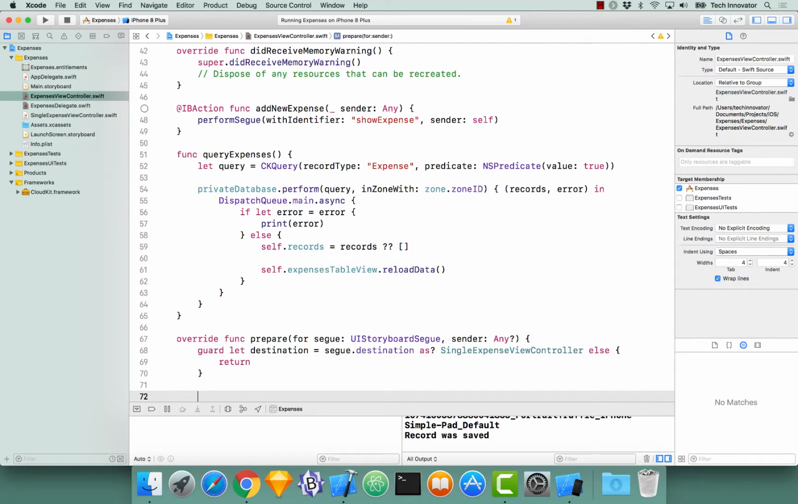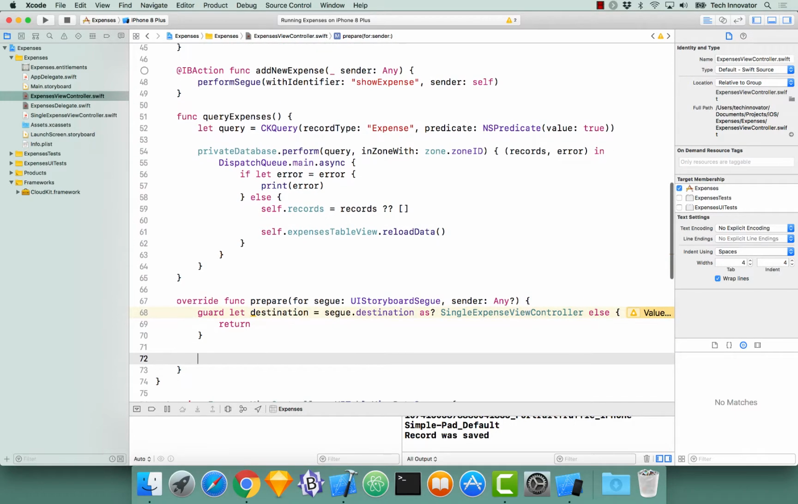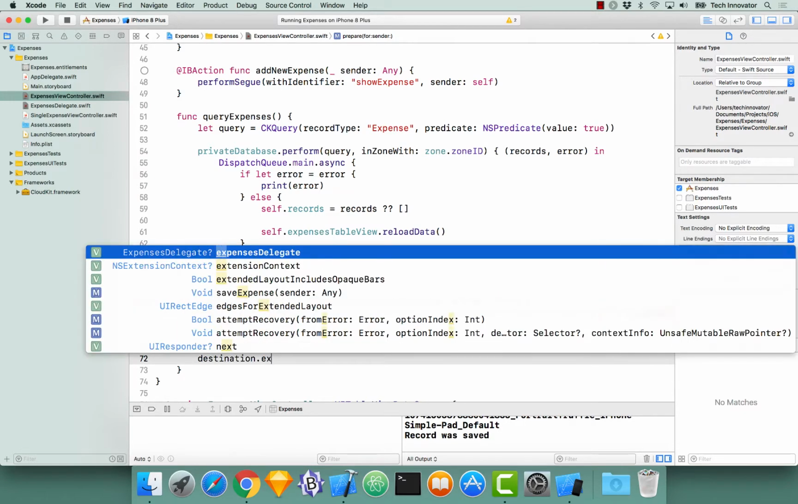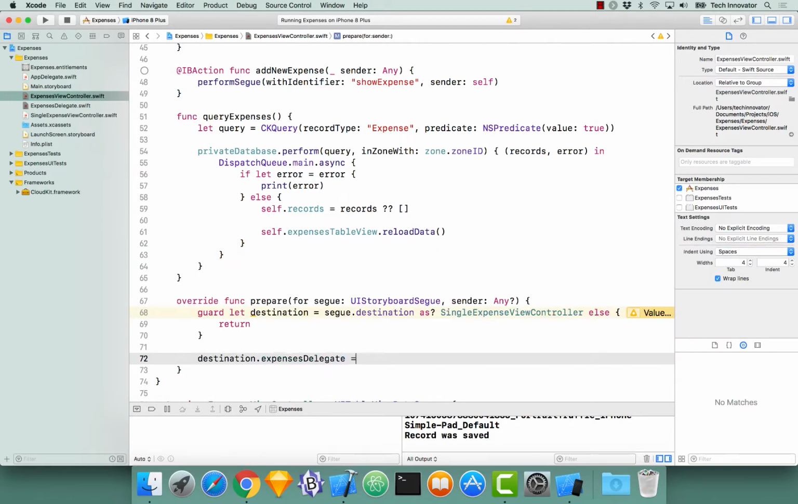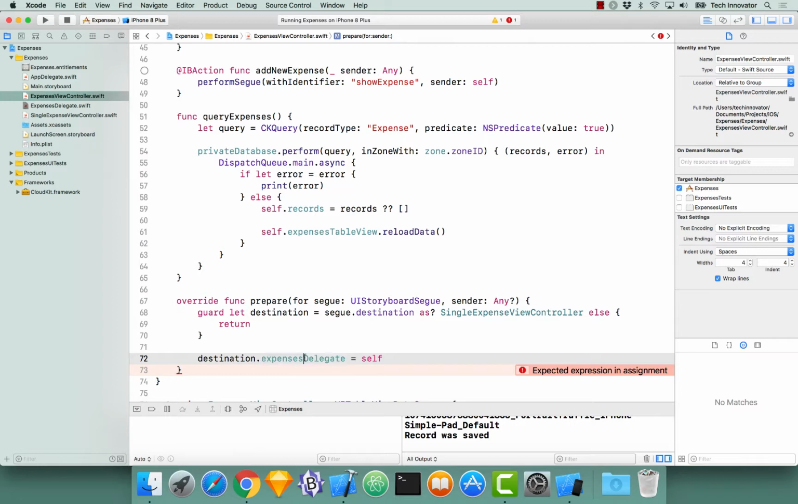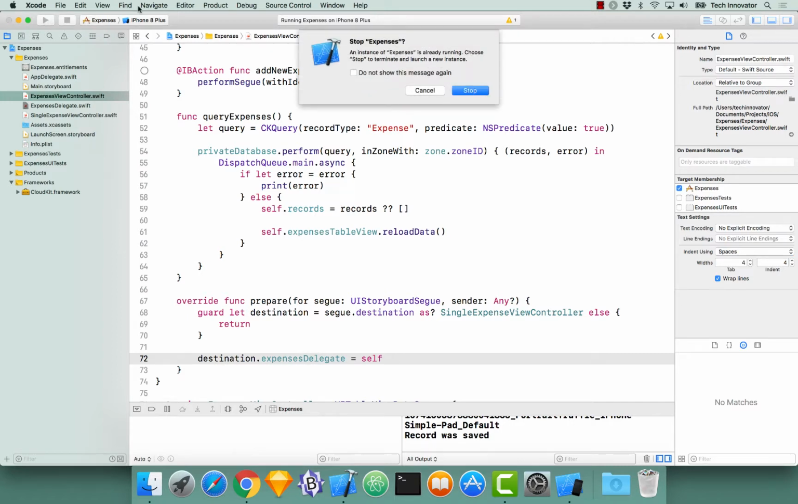Now that we are guaranteed that our destination view controller is of type single expense view controller, let's access our destination and access its expenses delegate and tell it that our class right now conforms to that delegate by saying self. Now that we've done that, we can actually build and run our application.